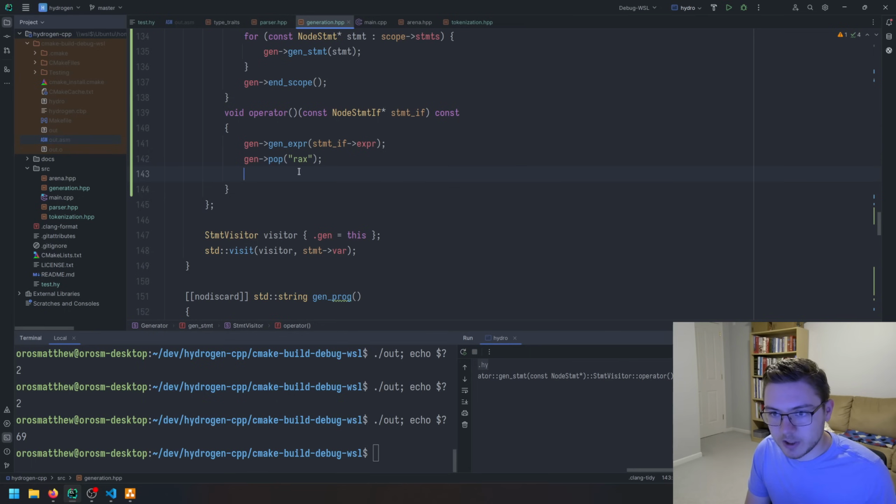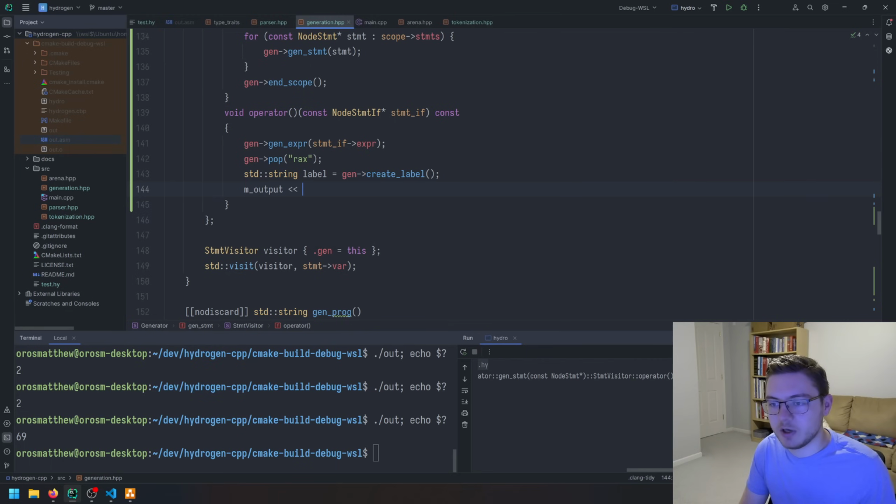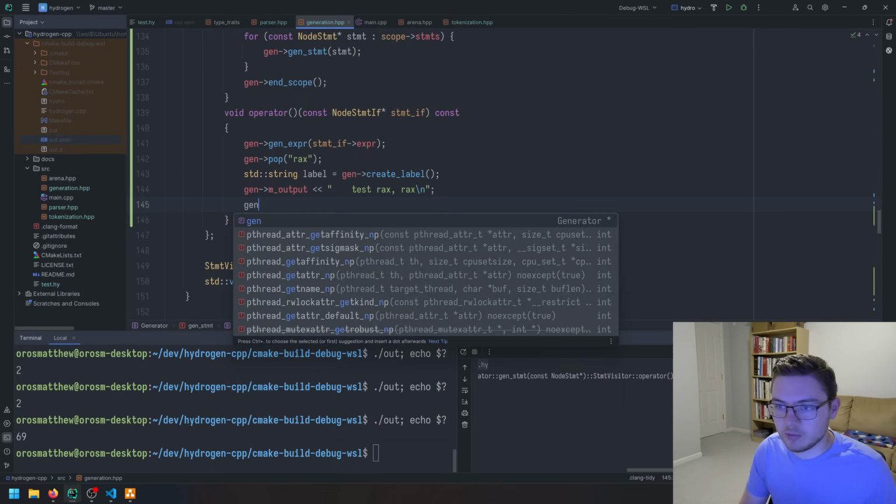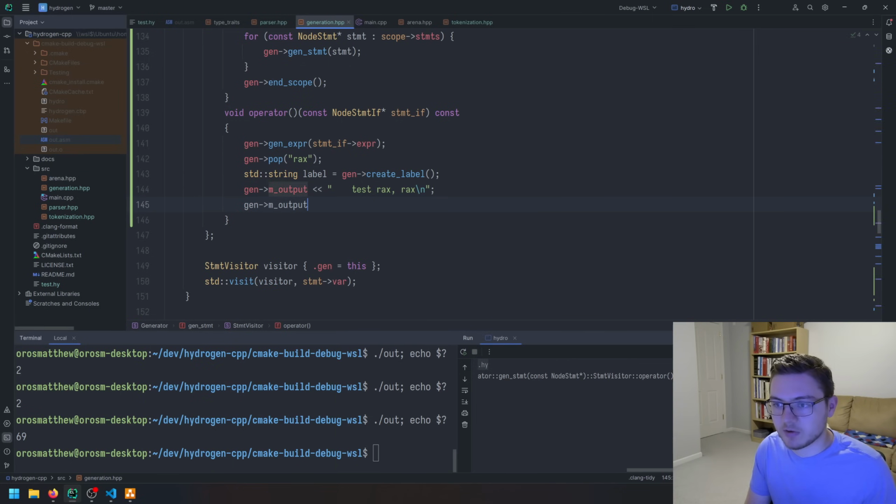So let's call it, I don't know, label equals create label. And this needs to be gen. So we create our label. We need to do that test, right? So we need to do, what is it? 1, 2, 3, 4. Test racks against racks or something like that. So we test it. And then the result of that, we determine it by doing this jump if 0 to our label.